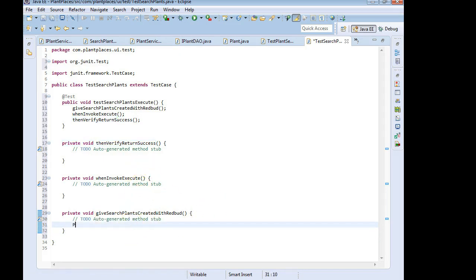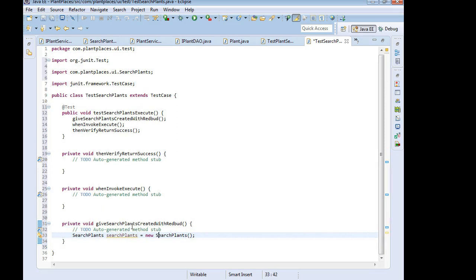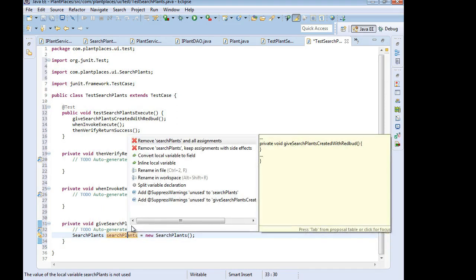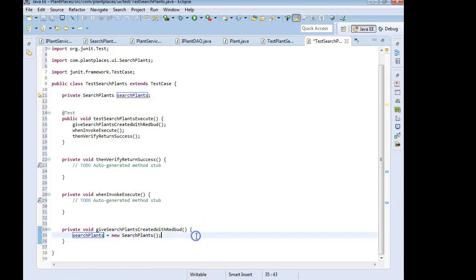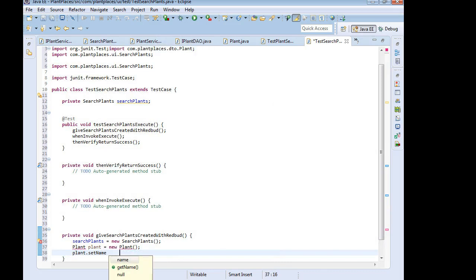So we're going to say searchPlants equals new SearchPlants. Okay. Control-Shift-O, organize imports. I want to promote the visibility of this from method level to field level. So we're going to say convert local variable to field. That looks good. Okay, and we also want to say we've created with a Redbud, so Plant p equals new Plant. And we'll say Control-Shift-O, organize imports, and make the proper constructor there. Okay. plant.setName Redbud.